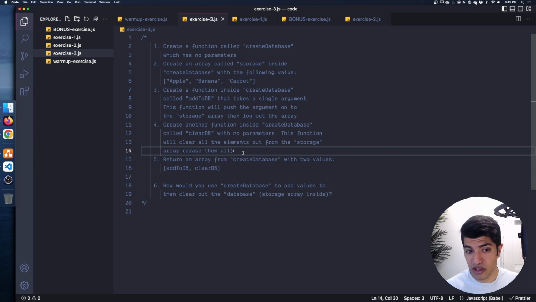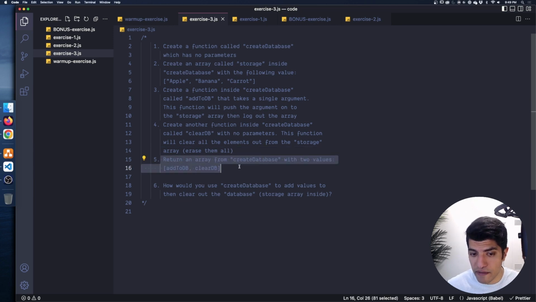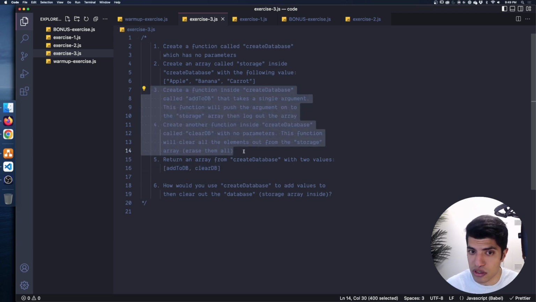Now here's the really crazy part. We're going to return an array from create database with these two functions inside of it. So this is going to be an array of functions that we return from create database. The two functions that I just mentioned right here. Both of these functions have access to the storage array because it's a closure. All right. So I want you to think, how would you use this to add values to this database and then clear it out? Okay, so practice this.